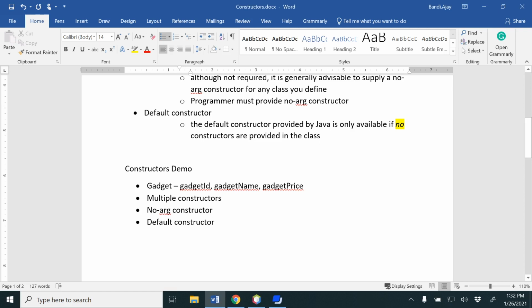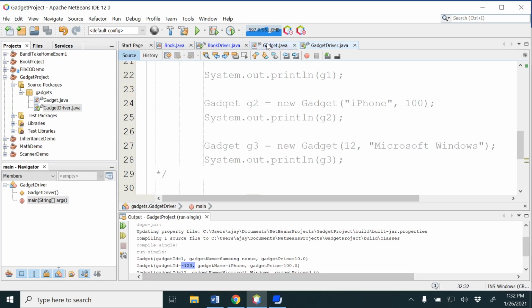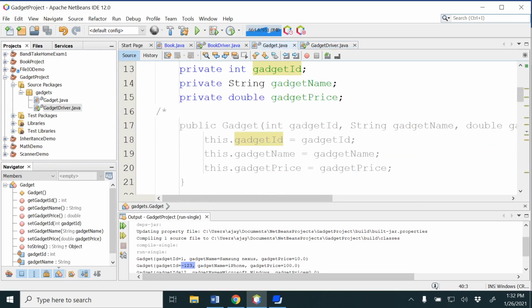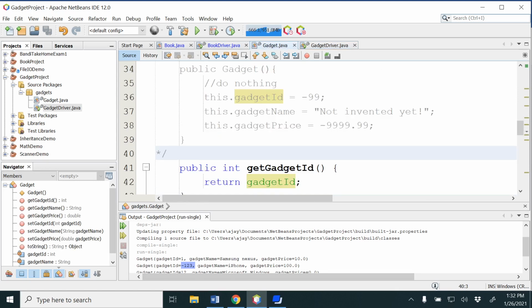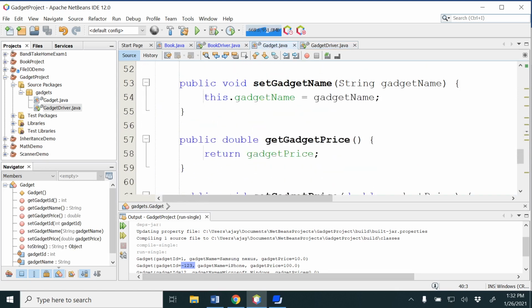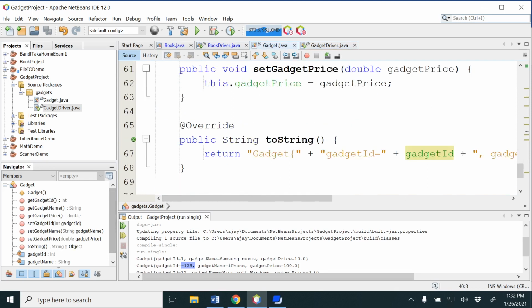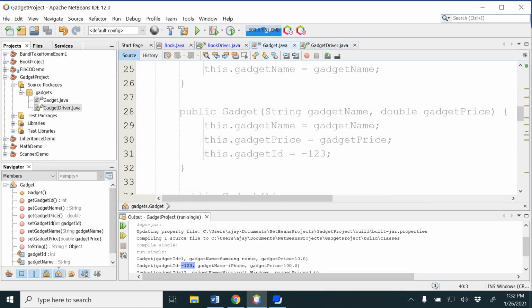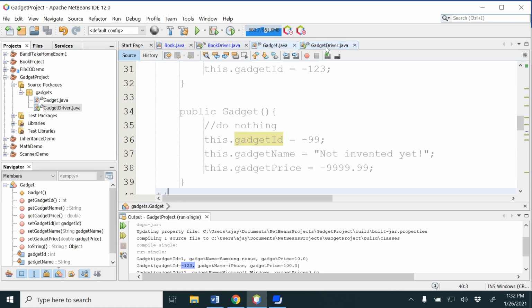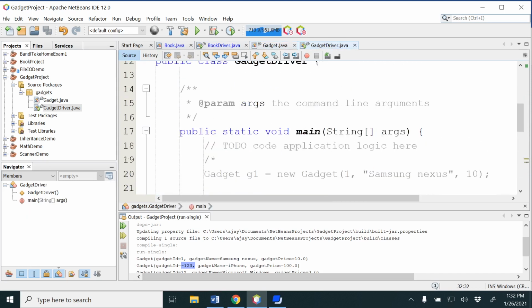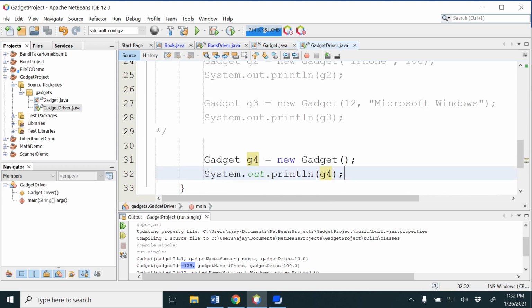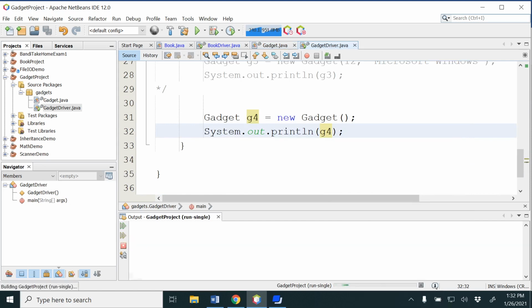The default constructor provided by Java is only available if no other constructors are provided in the class, which is true. There are no other constructors provided in the class, right? No constructors. If you notice here, no constructors. Even my no-arg constructor is also closed. So now we didn't get any error here. Okay, so let me run this and then we will go back.